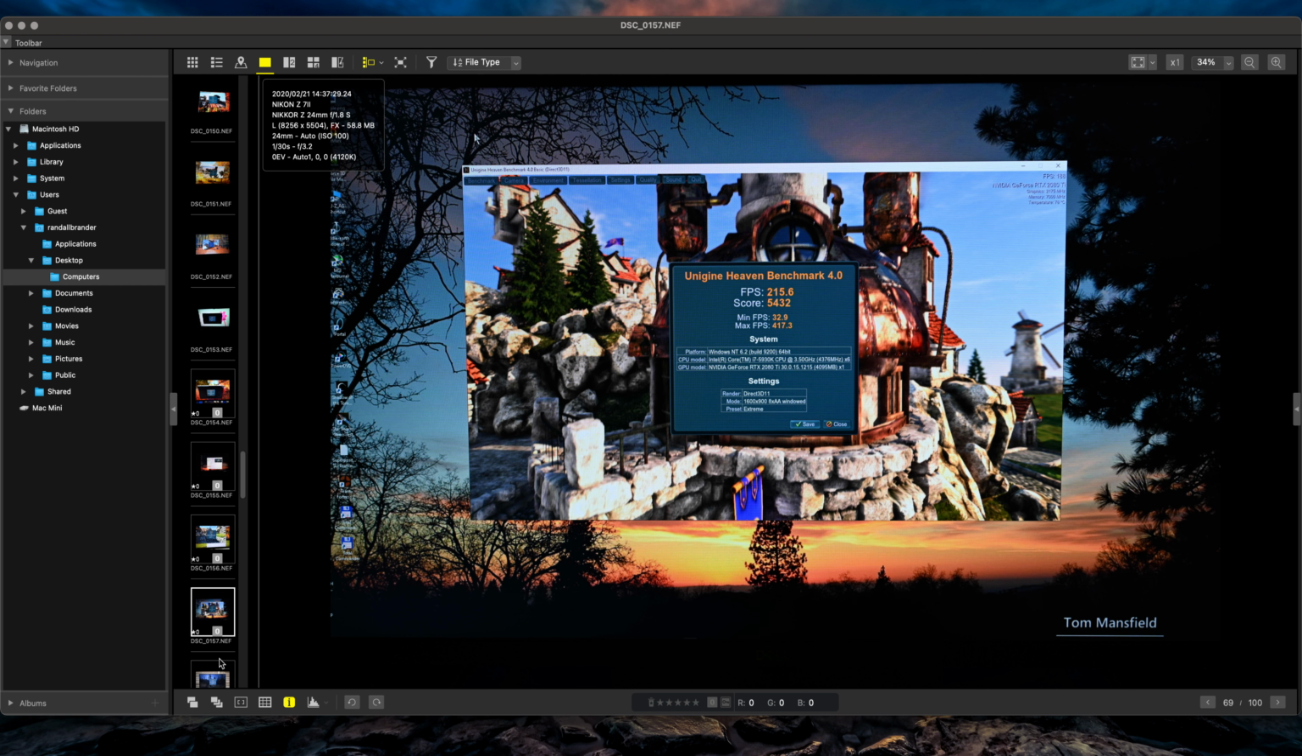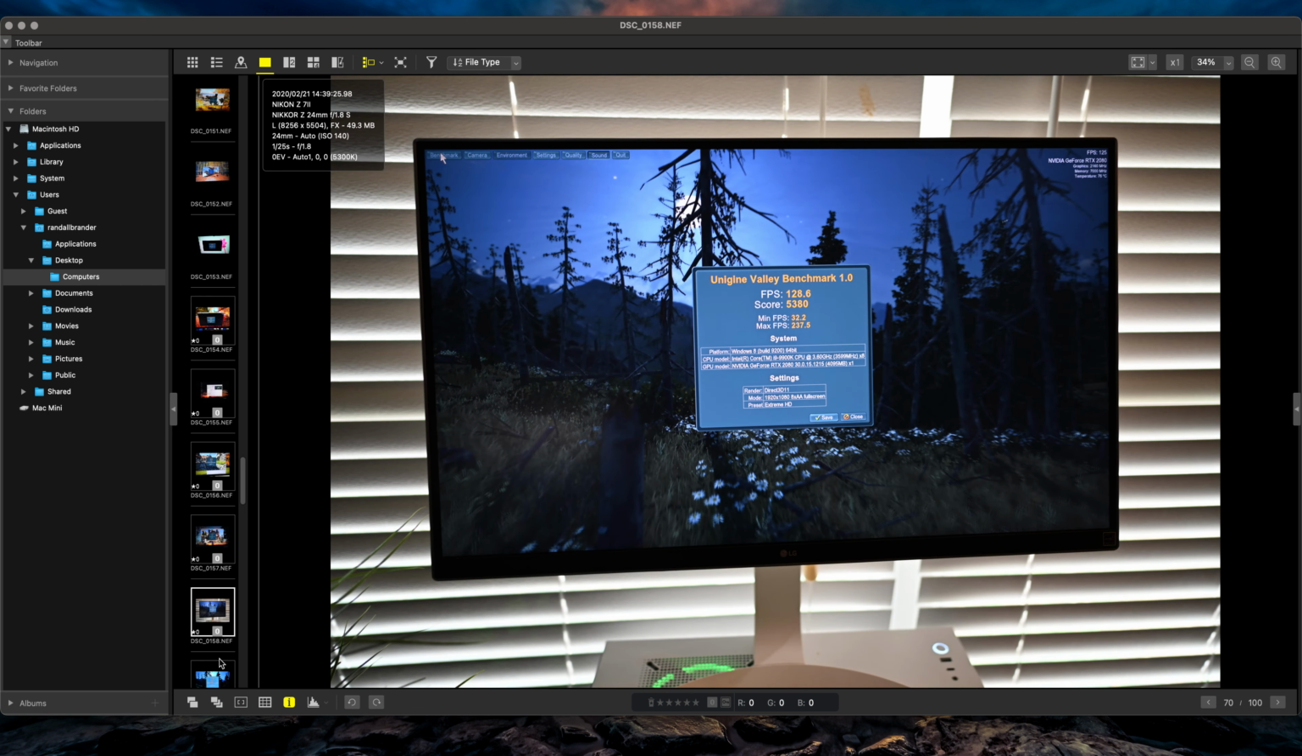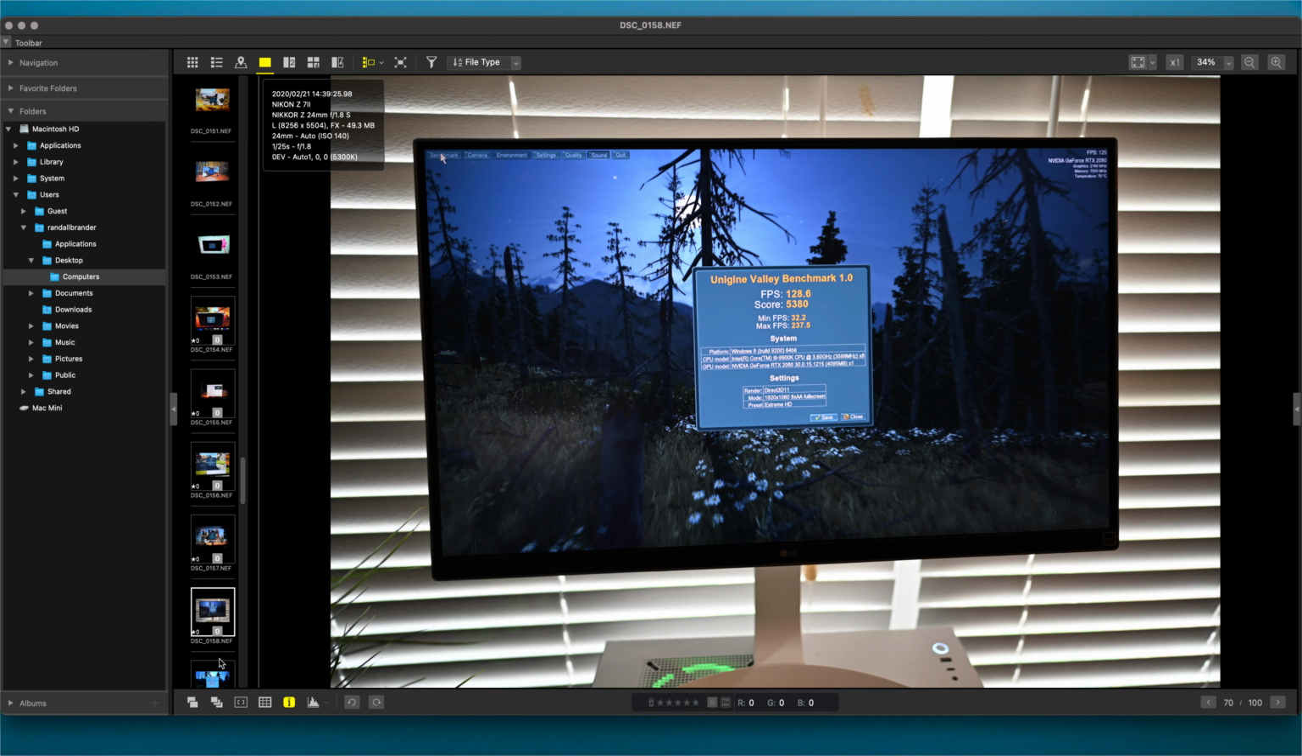In the 200s, it's a 2080 Ti. So if you figure, if it's in the 200s, it's a 2080 Ti. If it's in the 100s, it's a 2080, with the exception of the Threadripper 1950X. So this one is the 9900K.